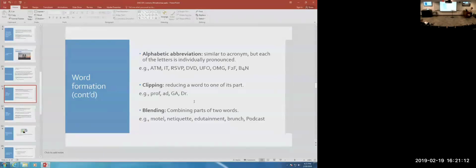GA, like graduate assistant, whatever. You know, clipping shows that you can reduce a word to one of its parts. Is that clear? Okay.